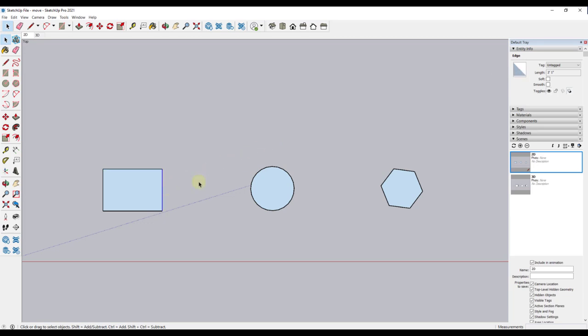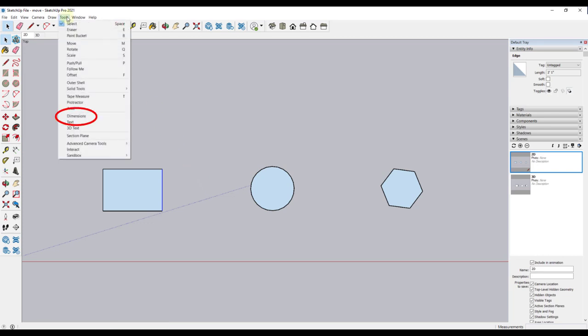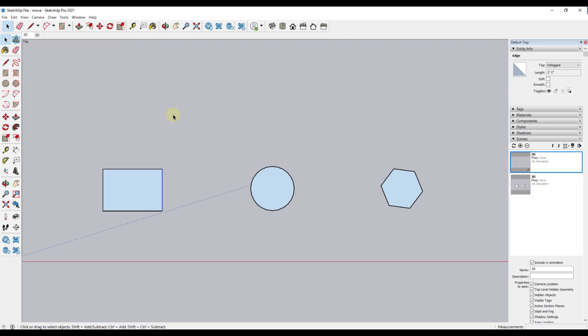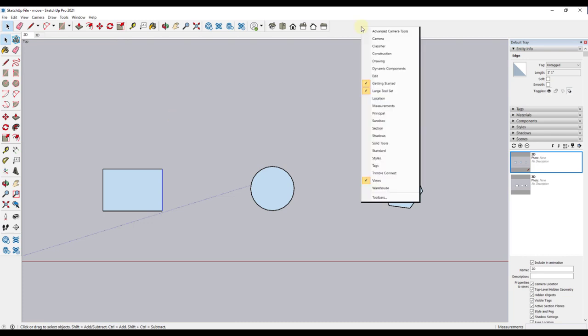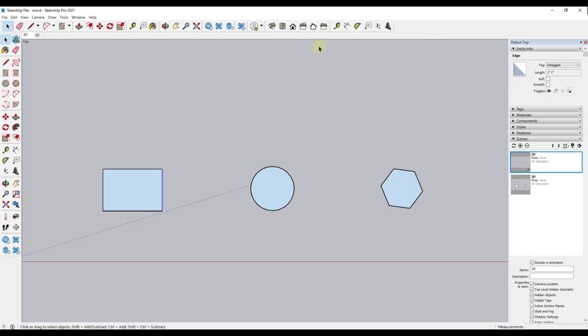Now another option is using the Dimension tool. You can find the Dimension tool in the Large tool set or by going to the Tools menu and selecting Dimension. You can also find it by adding the construction tools in your toolbar. Right-click on the toolbar, select Construction, and you will see the measuring tools appear.